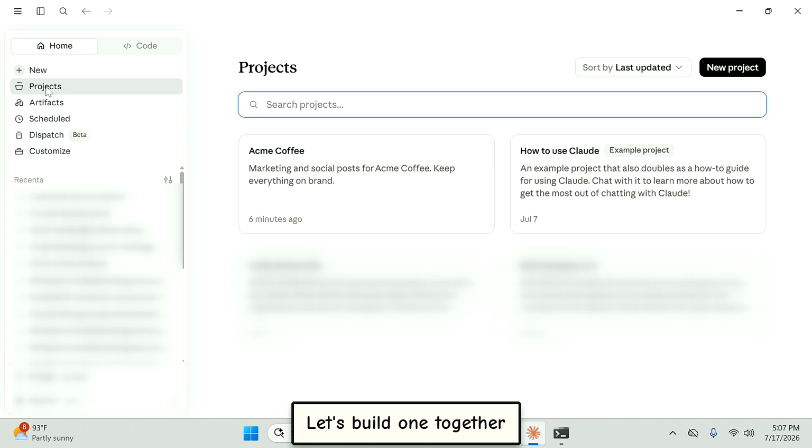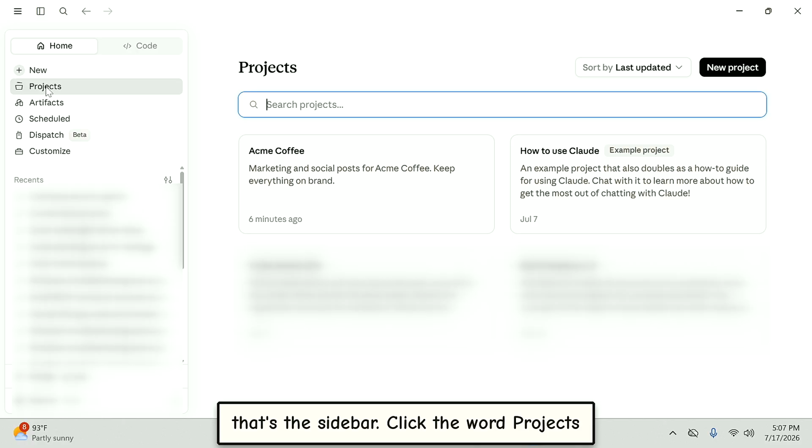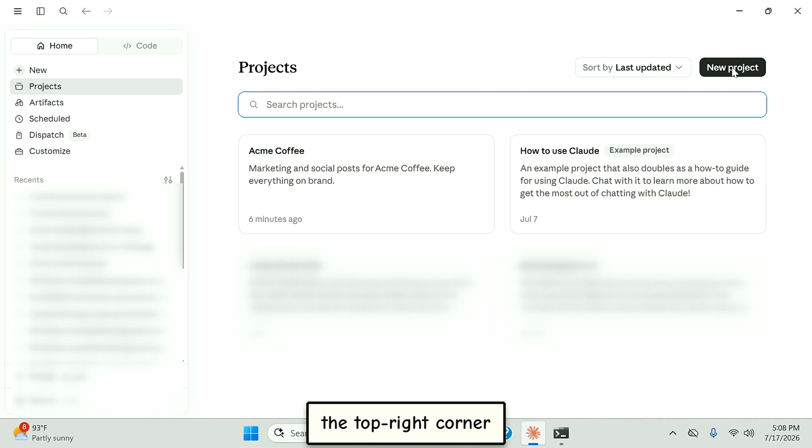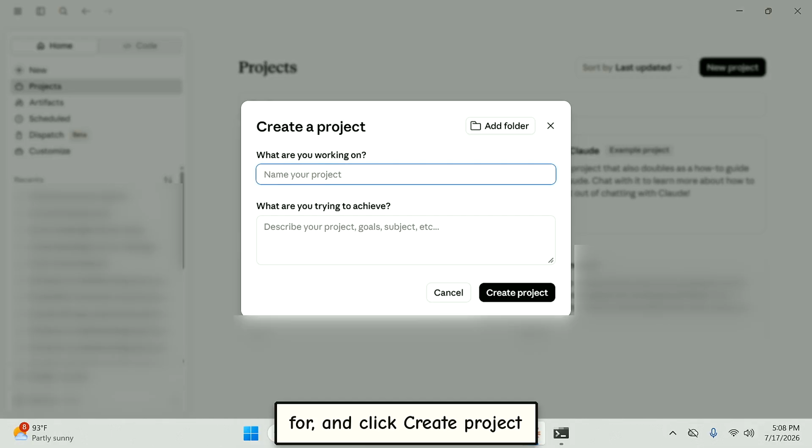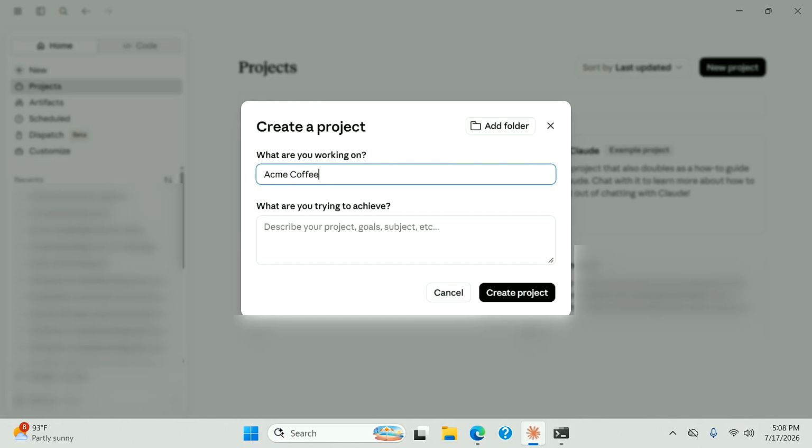Let's build one together. Look at the far left column. That's the sidebar. Click the word projects. This page holds every folder you create. Now click the new project button in the top right corner. Give it a name. I'll type Acme Coffee, add a short description of what it's for, and click Create Project.